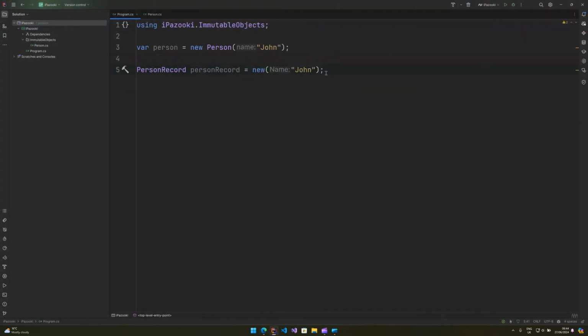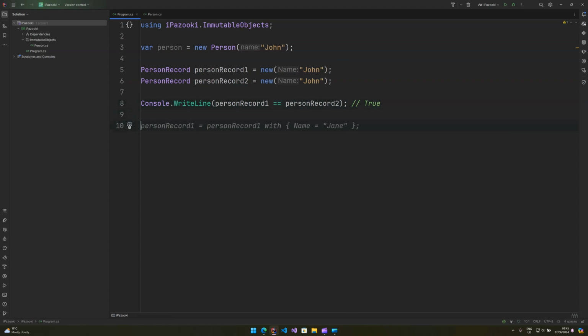For instance, let me create two person. In the realm of reference type, we know there are two separate things, but here they act like a value type, so they are the same because they have the same value. In some scenarios where we just need to change something, we can use the with keyword. Let's see what with is doing.